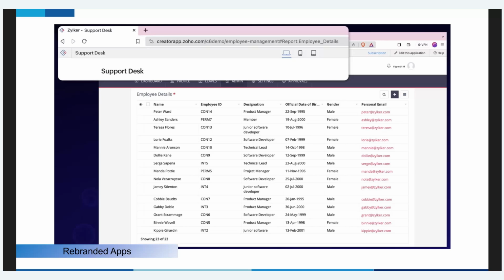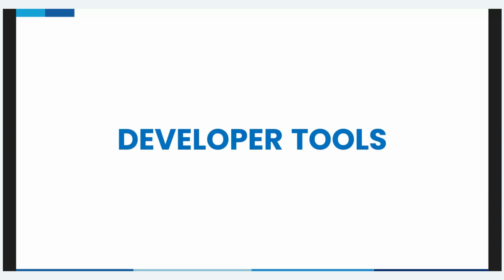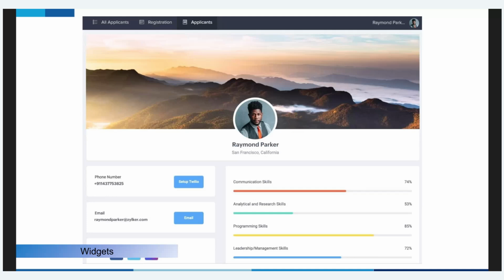perception and adoption. And then the last main topic we will be discussing today is the developer tools. These tools support advanced customization for more complex apps. Sometimes standard components aren't enough, especially when you want to visualize data in a unique way.